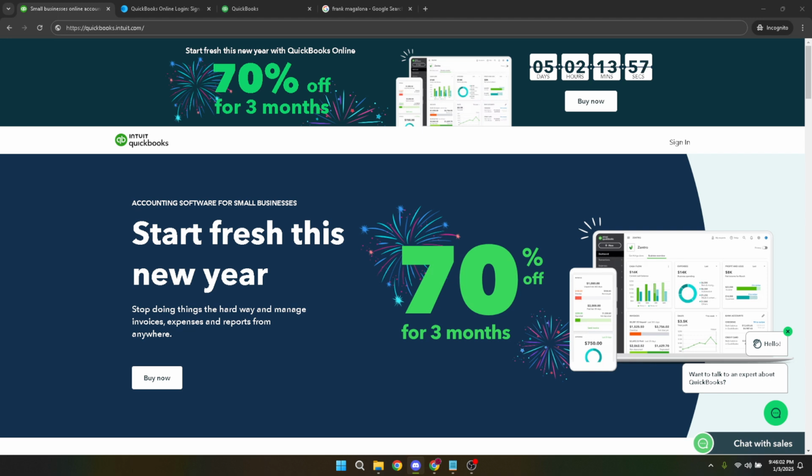To start this process, the first thing you need to do is navigate to the QuickBooks website. Once there, you'll see a variety of options, but your focus should be on the top right corner of the page where you'll find the Sign In button. Clicking this will bring you closer to personalizing your invoice template.